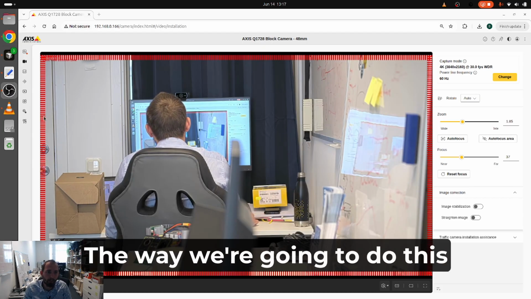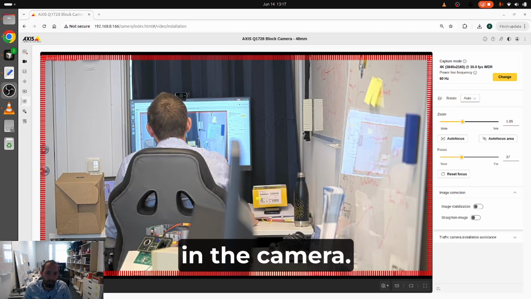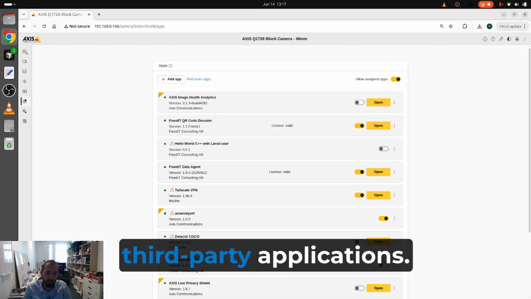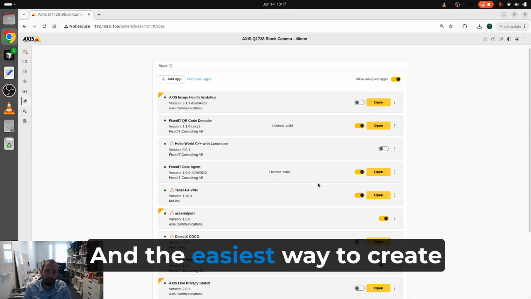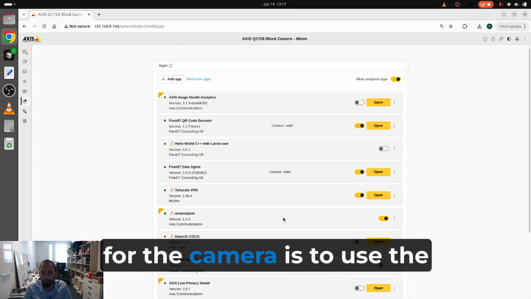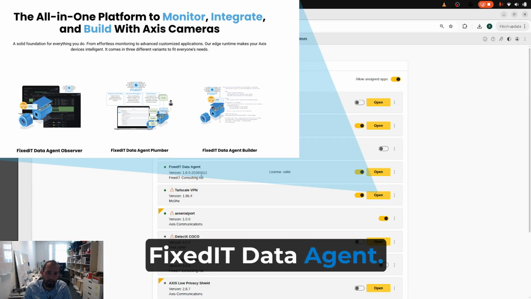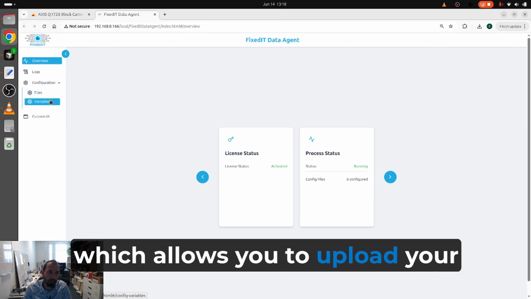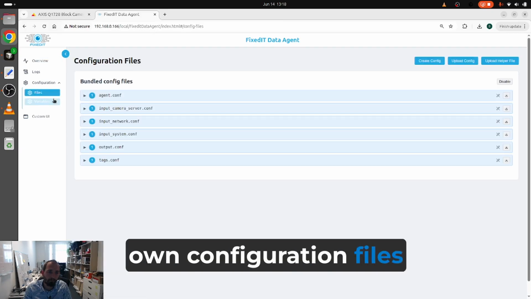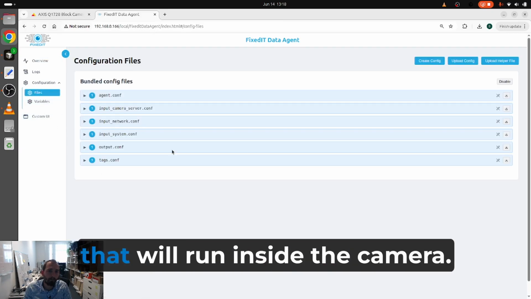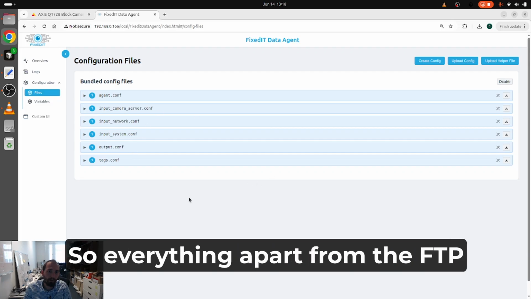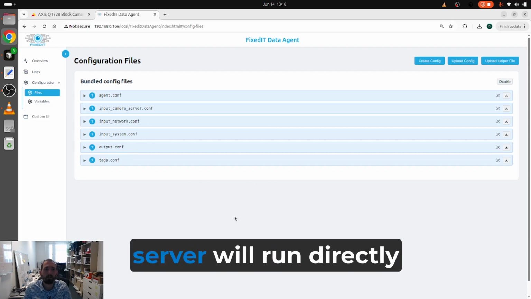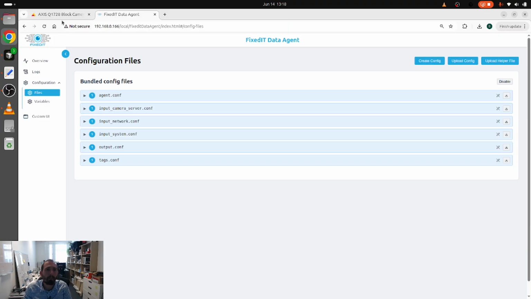The way we're going to do this is that we're going to use the application platform in the camera. Here we can install third-party applications. And the easiest way to create your own third-party application for the camera is to use the FixedIT Data Agent. This is an application that you can install in your camera, which allows you to upload your own configuration files and script files that will run inside the camera. So everything apart from the FTP server will run directly inside the camera.